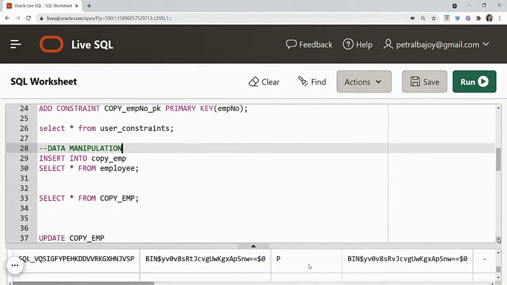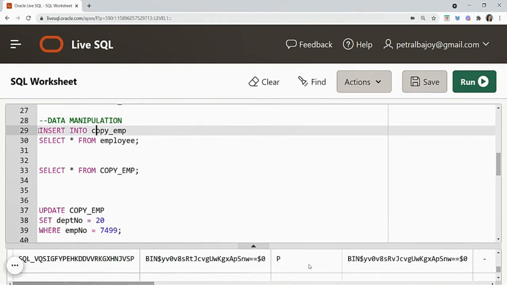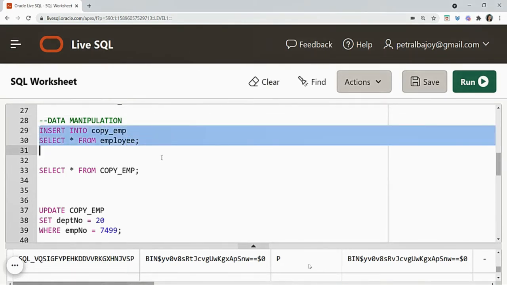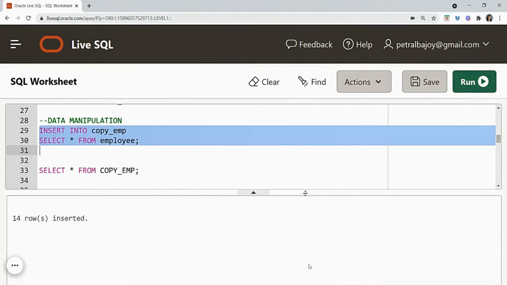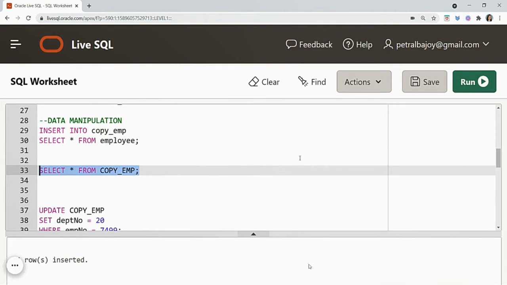Now let us do some manipulation. The number of columns and their data types in the column list of the insert clause must match the number of values and their data types in the subquery. So to create a copy of the rows of a table, we use select asterisk in the subquery. And check.